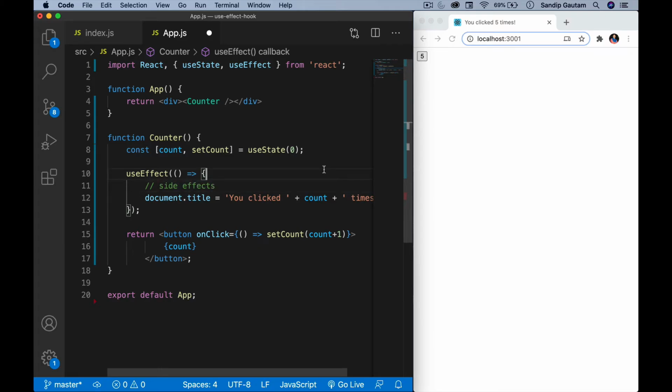Really simple, right? So I'm going to save this, and nothing is going to change actually. The output will be the same. When you clicked 0 times, I can click and it keeps on changing. So this is a really simple example of useEffect hook for DOM updates. Let's see what exactly useEffect is doing.